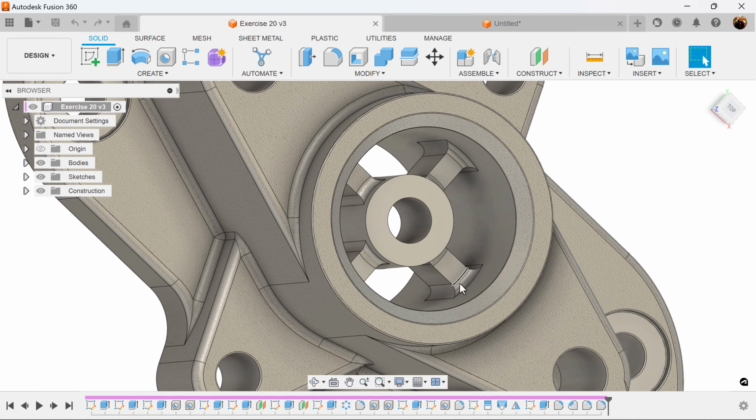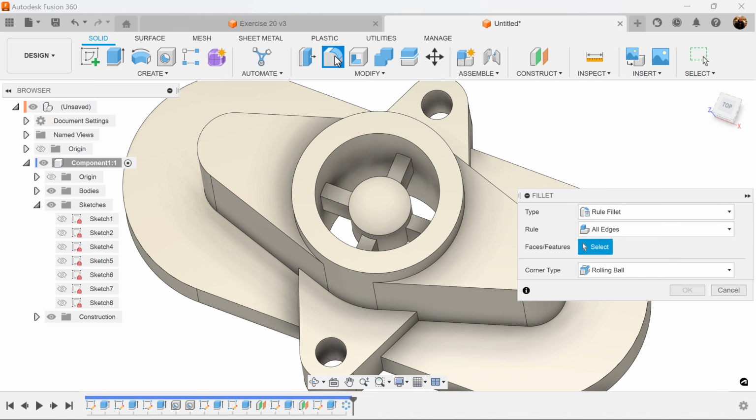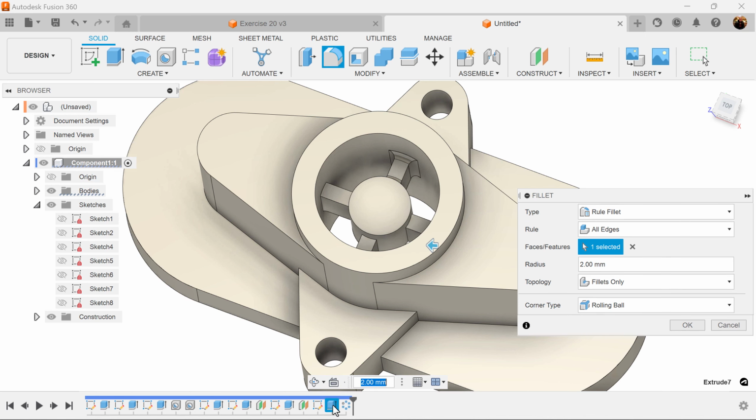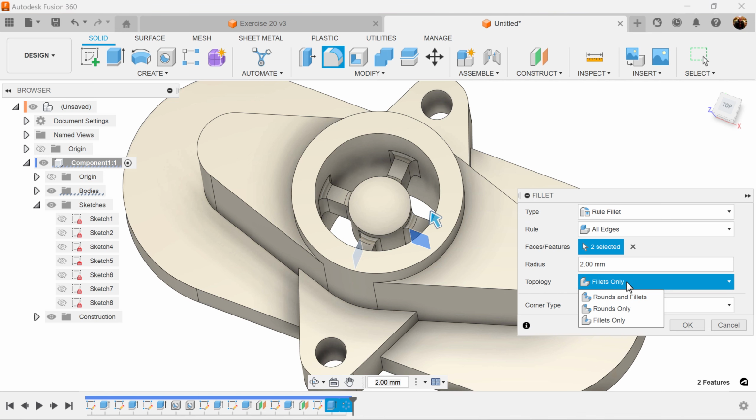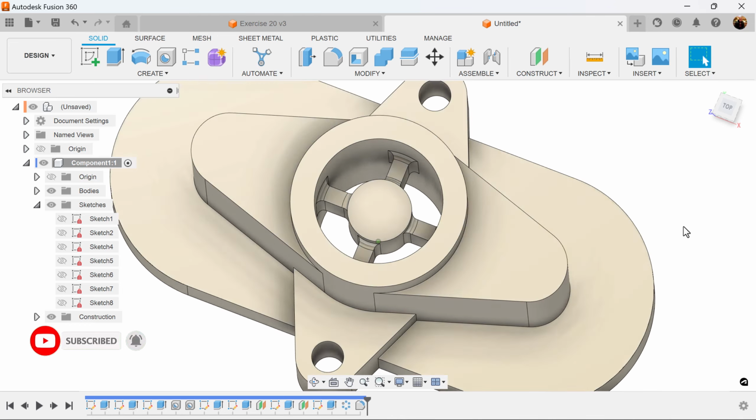Next, we're going to add fillets to the edges. To do this, select the fillet command. We want it to be a rule fillet. What we want to select is the extrusion we just created. Press the control key and also select the circular pattern command. And it's going to be fillets only. We're going to set it to 2 millimeters.